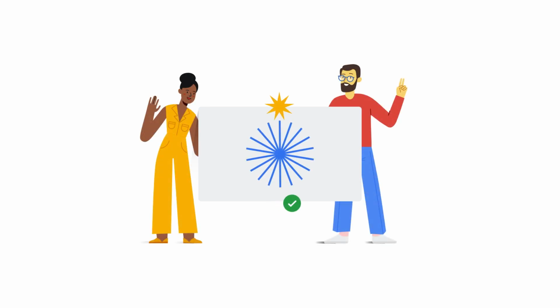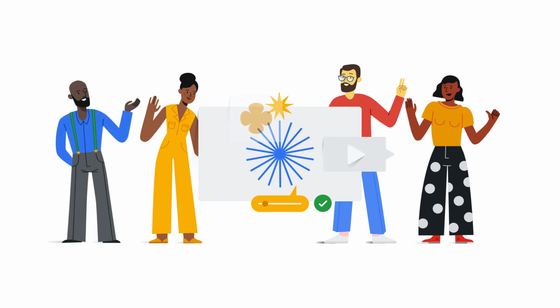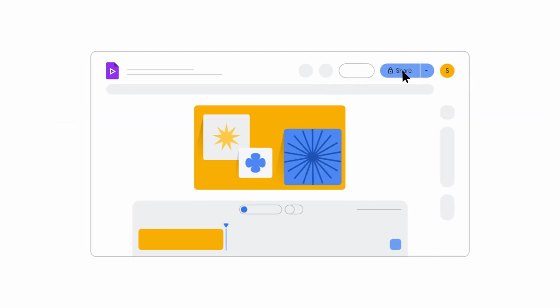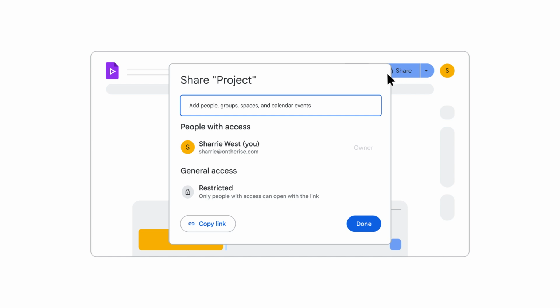Creating videos is often a team effort. With Google Vids, collaboration is built in, making it easy to work together on video projects. Sharing your project is as simple as clicking the Share button in the toolbar.